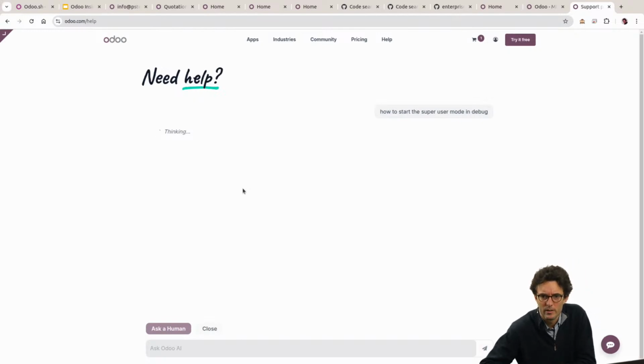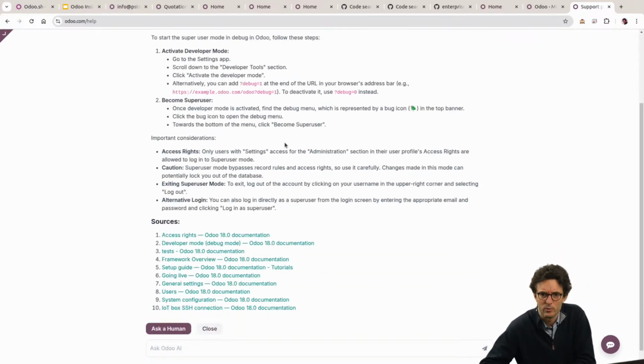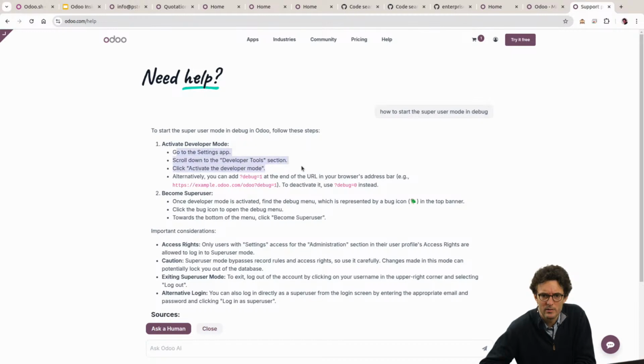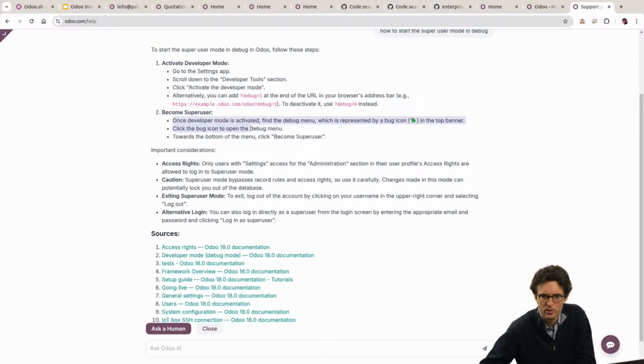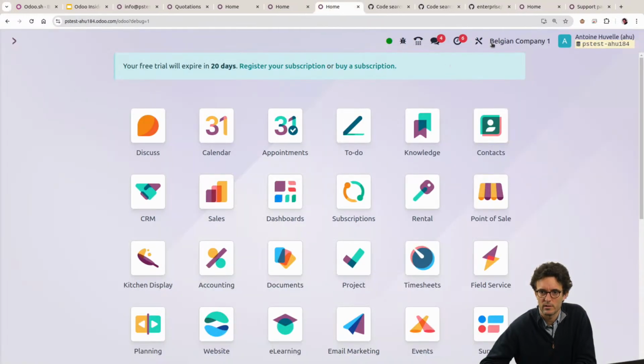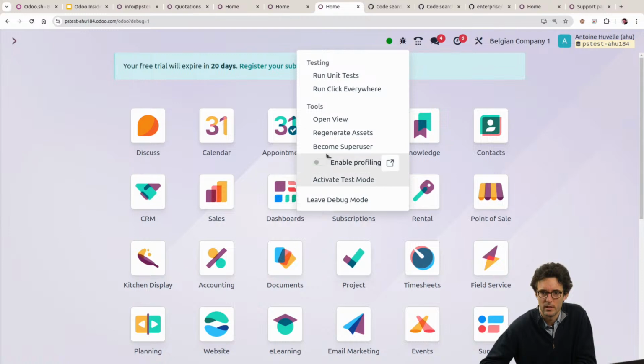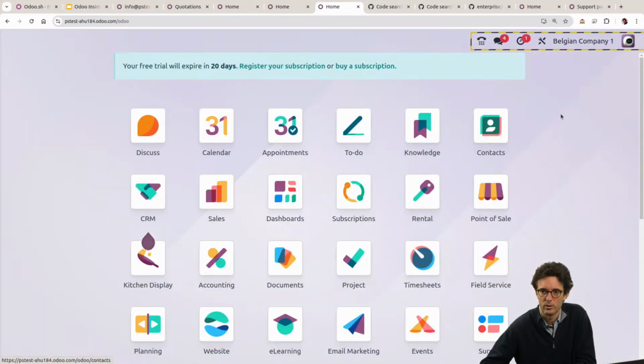Do we have something? Will it find an answer for me? Settings, apps, developer tools, activate developer mode, debug one, debug, yeah, super user activated, debug menu, yes. Oh yeah, I'm just stupid. Yes, you are going to say yes behind your screen, I know it, and you're right. I forgot it was here, and it has become super user. Okay, and that's what I wanted to accomplish, and I don't know why I was so focused on the user instead of this thing.